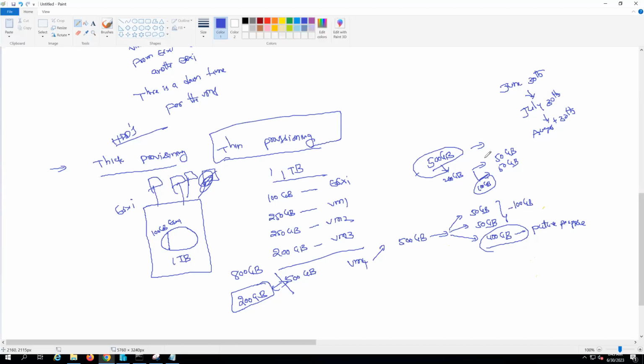In that case, you can go with thin provisioning. Okay, this is the major difference. To see this, we will see one practical example.